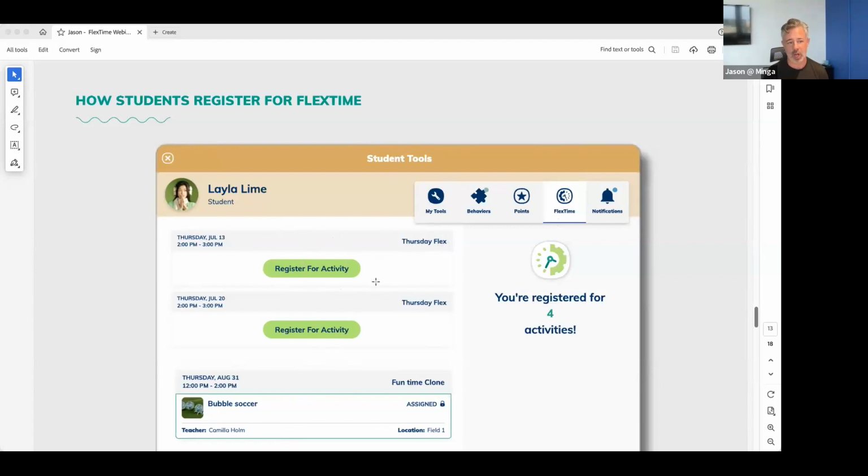And they'll just see a big option for register for activity if that's something that they are supposed to be at, or if they're pre-assigned to something, then they'll see that activity set up during that flex time period. And here on Thursday, August 31st, they are pre-assigned to bubble soccer with Camilla Home, that's their teacher, and they'll see a sign with a little lock icon indicating that they can't make changes to that. But for Thursday, July 13th and Thursday, July 20th, they have the option to register for activities. So when they click on that registration button, they'll get a list of all the activities available for them to register during that window.